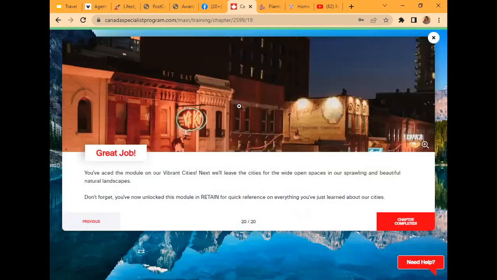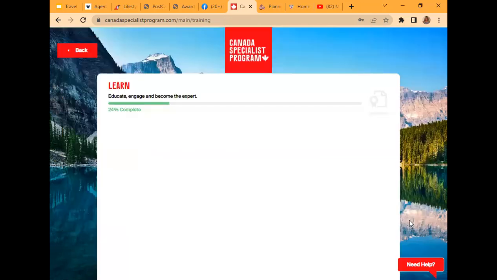Woo! Great job! Yes, we aced vibrant cities. Next, we'll leave the cities for wide open spaces of our sprawling and beautiful landscape. Don't forget, you've now unlocked the module so you can retain the quick reference guide without going through the test.